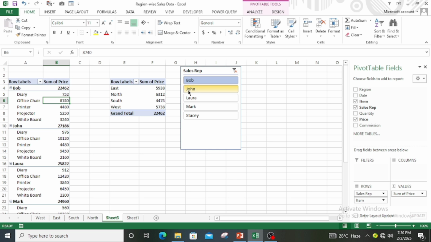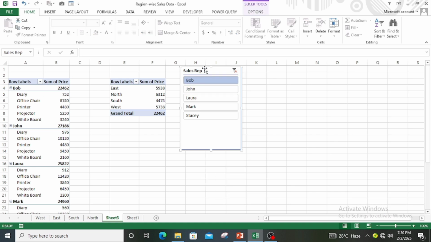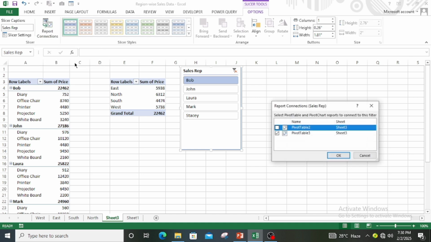Now what we do here, you click on the slicer, right click on the slicer and come to Report Connection. If you want to do this, just click on the slicer, come to Options, and under Slicer settings here, you click on Report Connection. As you can see, this slicer is connected to pivot table 3. So we are going to connect it to pivot table 2, which is this pivot table here, where we have the sales reps Bob, John, Lara, and Mark. So we click on pivot table 2 and hit OK.